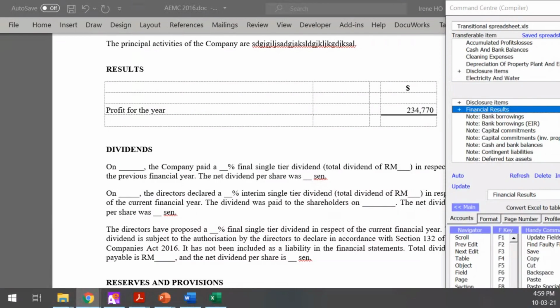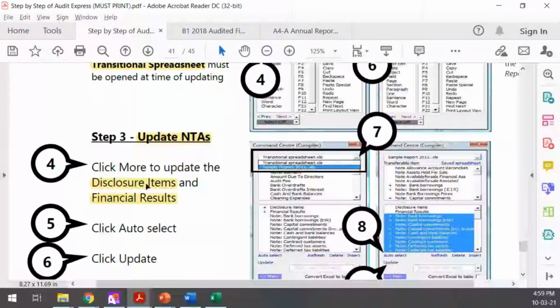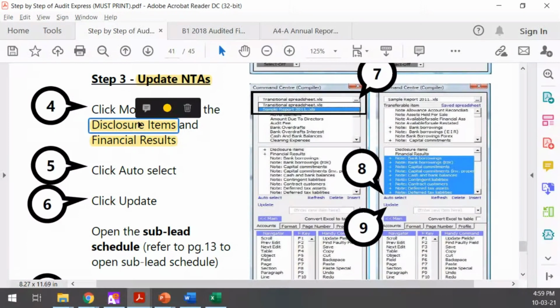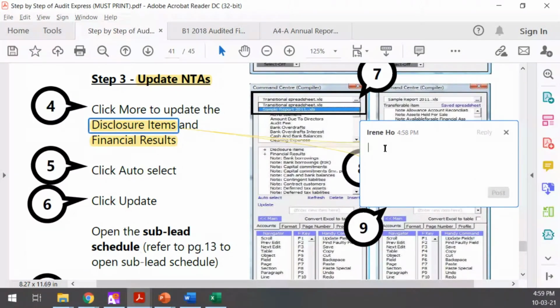Okay, so basically this is how we update the financial statement, which is the transitional spreadsheet. Here, I would like you to jot down some notes. For these two notes, it's actually updated from where? This is updated from a transitional spreadsheet. These two, this one and this one.